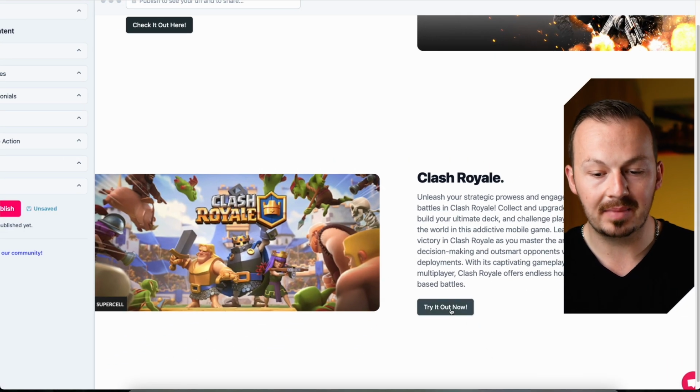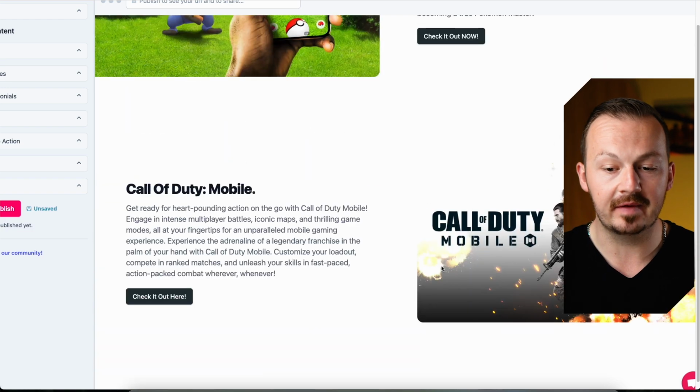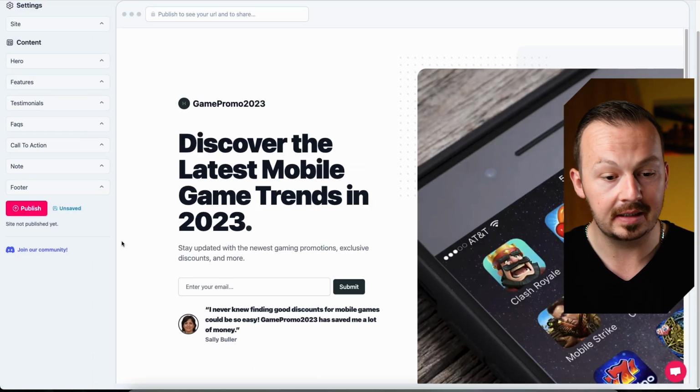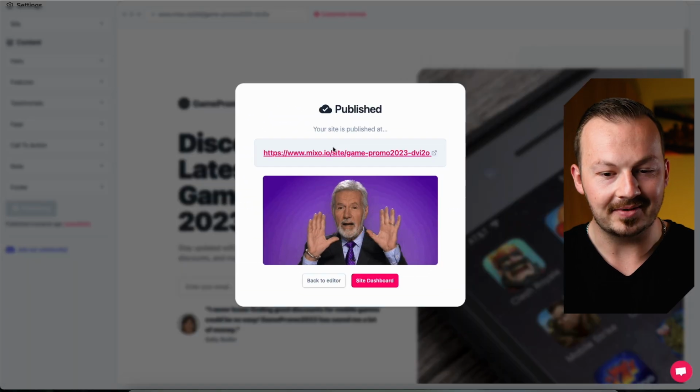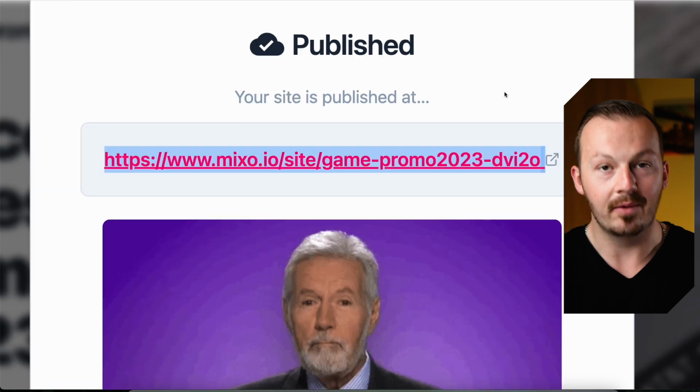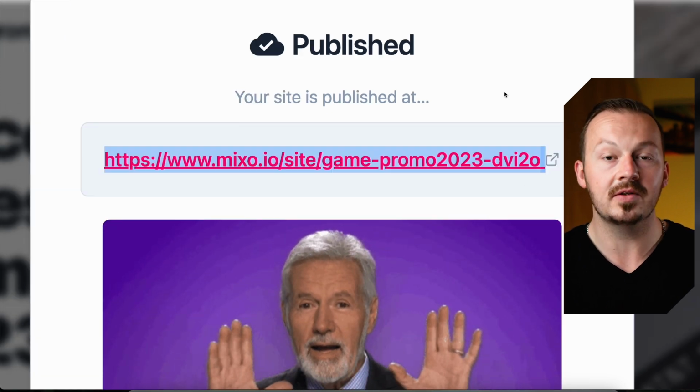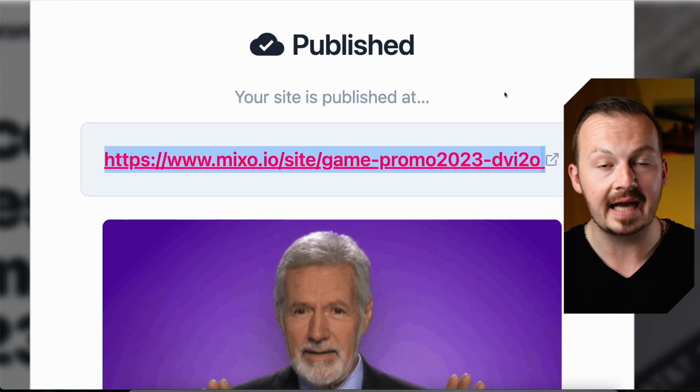Create a content locker embedded into this button, and once you have a couple of games on your website, what you want to do is click on publish, and it's going to take a moment to publish this site for you. As you can see right here, you've got your link ready. What you want to do now is drive the most amount of relevant traffic to it, and for that you've got multiple options.